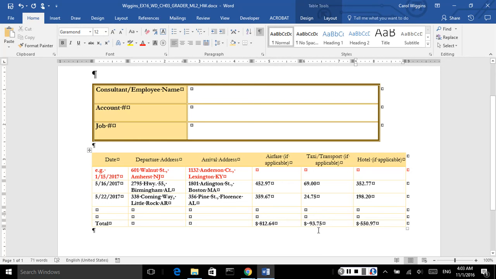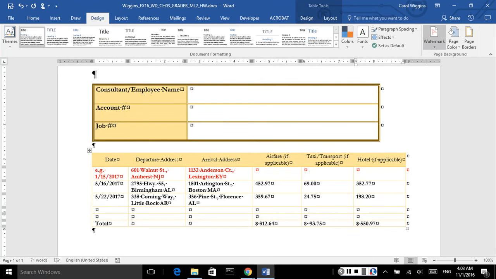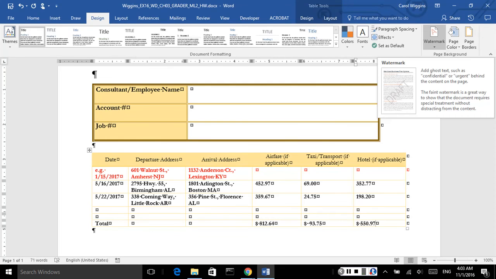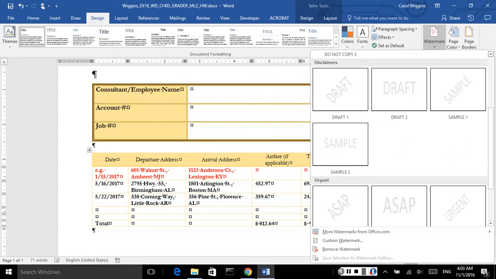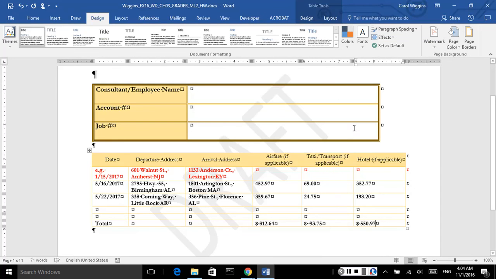Okay, in step 15, we're going to apply a watermark. So let's go to our design tab and we're going to choose watermark. This time it is telling us to select the default predefined. It's saying choose draft 1 from the gallery of watermarks. So do make sure you select that one. It's not a custom watermark this time.